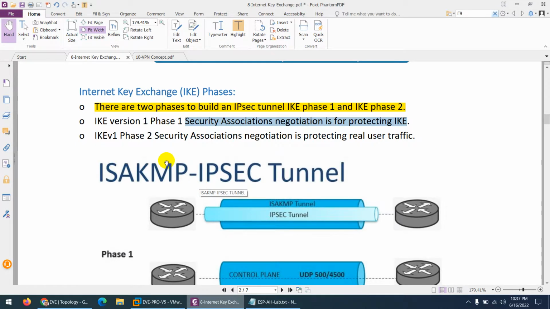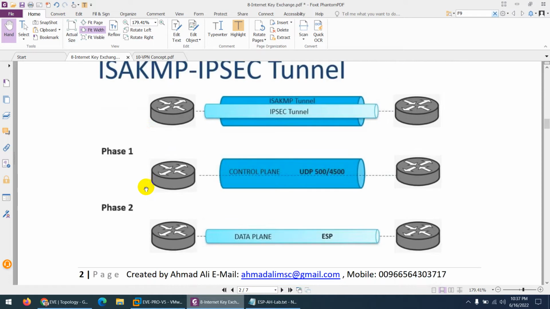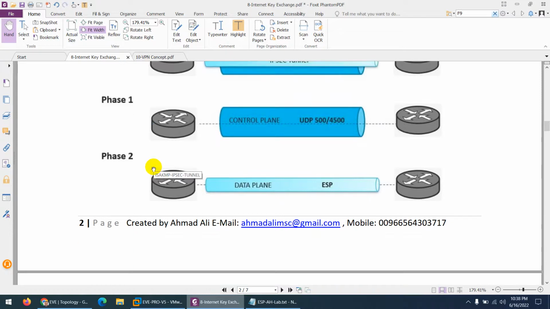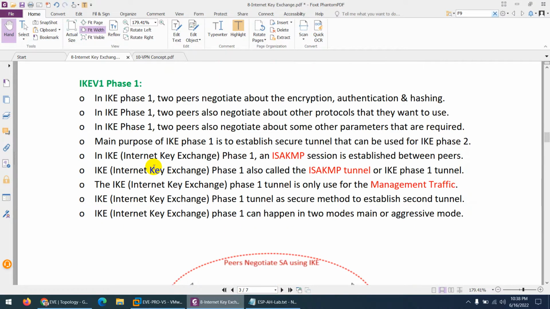So it means there are 2 phases to build the tunnel. There is a phase 1 and there is a phase 2. There is an ISAKMP tunnel and an IPsec tunnel, and these are the port numbers. Phase 1 and phase 2 we call by different names as well, which we will discuss a bit later.